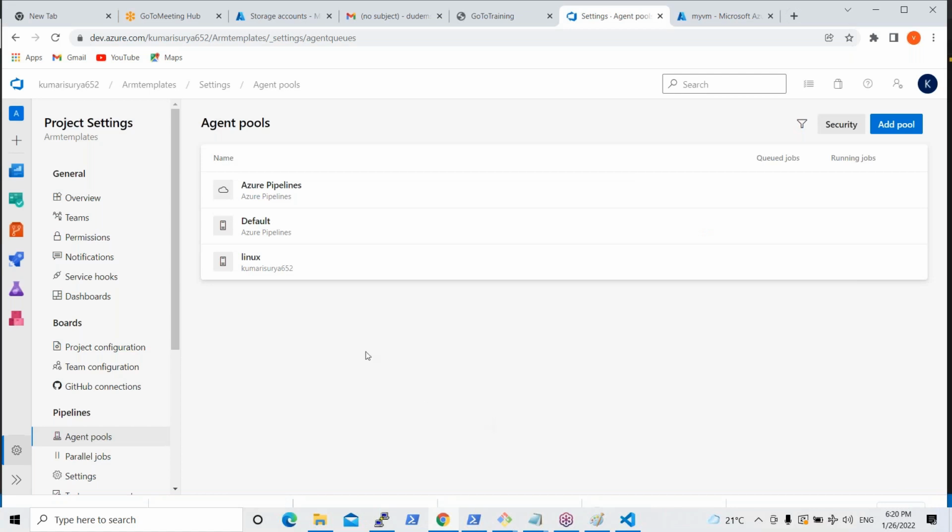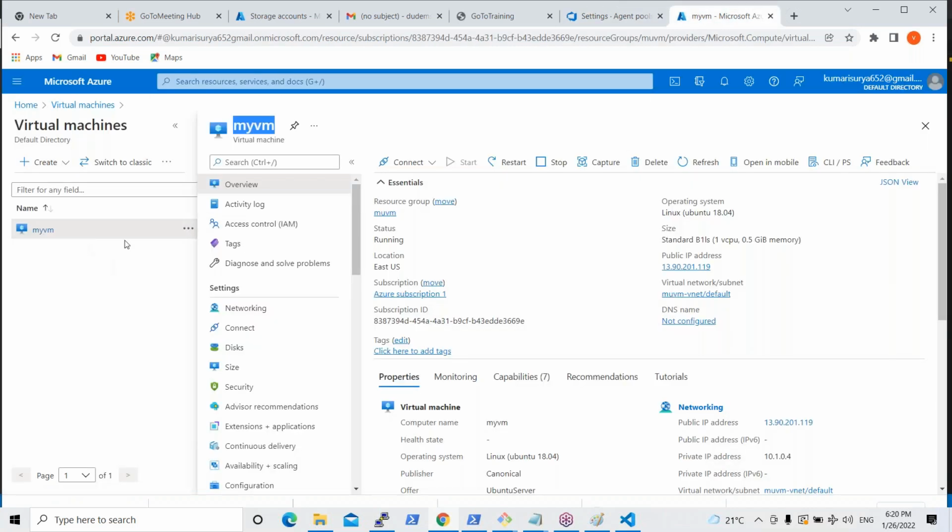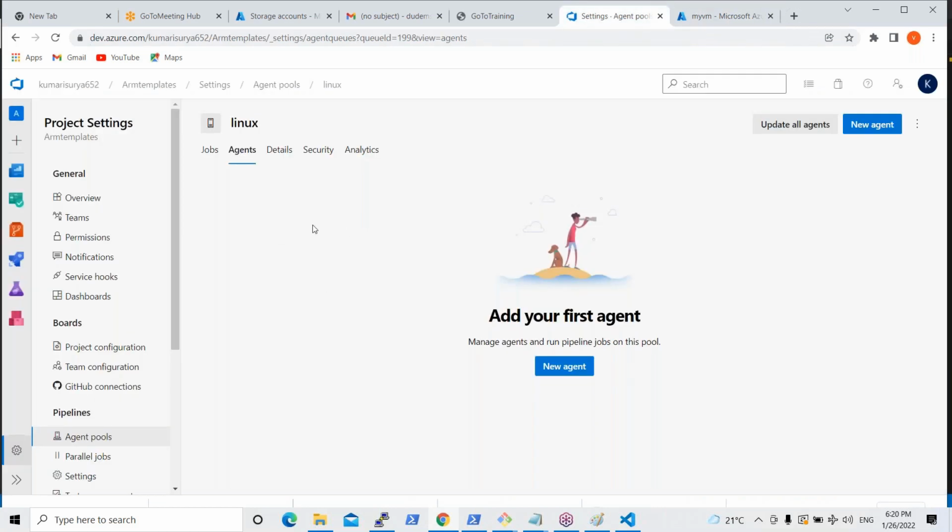Right, done. Now I am going to open this one. Select the agents. Now I don't have any agents, right? Now I am going to add the agents, right? I am going to take this virtual machine and add it to my project under the agent pool. Then click on new agent.